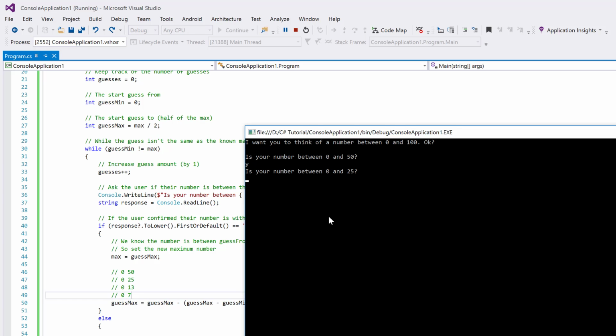Is it between 0 and 50? Yes. And there we go. So now, is it between 0 and 25? Which is good, because that's what we want. Yes. 0 and 13? Yes. 0 and 7? Yes. So let's see what happens if we keep going.